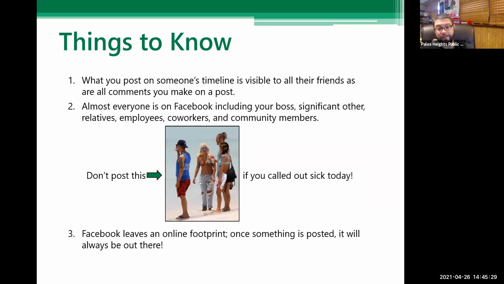Facebook leaves an online footprint. Once something is posted, it will always be out there. You can delete it, and usually that's good enough, but some people who are good at digging through old archived things may be able to dig up something. So if you don't want something out there, don't post it. That is the takeaway from that.